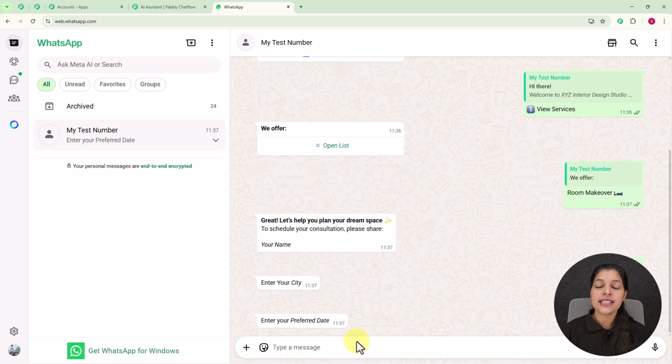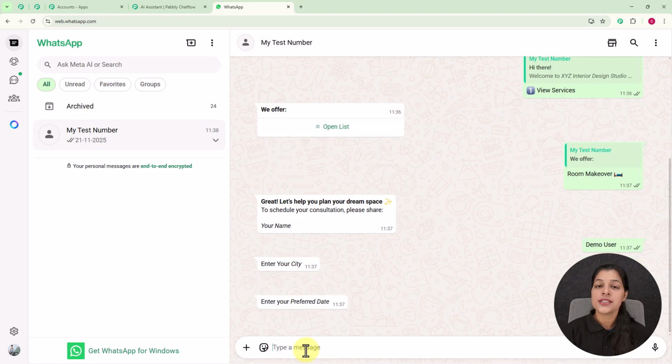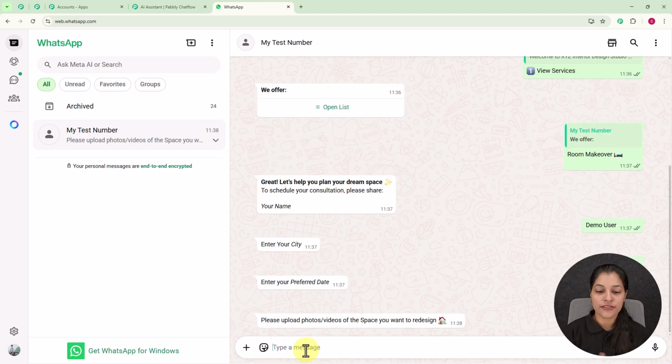Here you can see as I have provided my city as Bhopal, I am getting a message which is asking me to enter my preferred date. So now let's enter our preferred date here. Here you can see I have provided my preferred date as well.